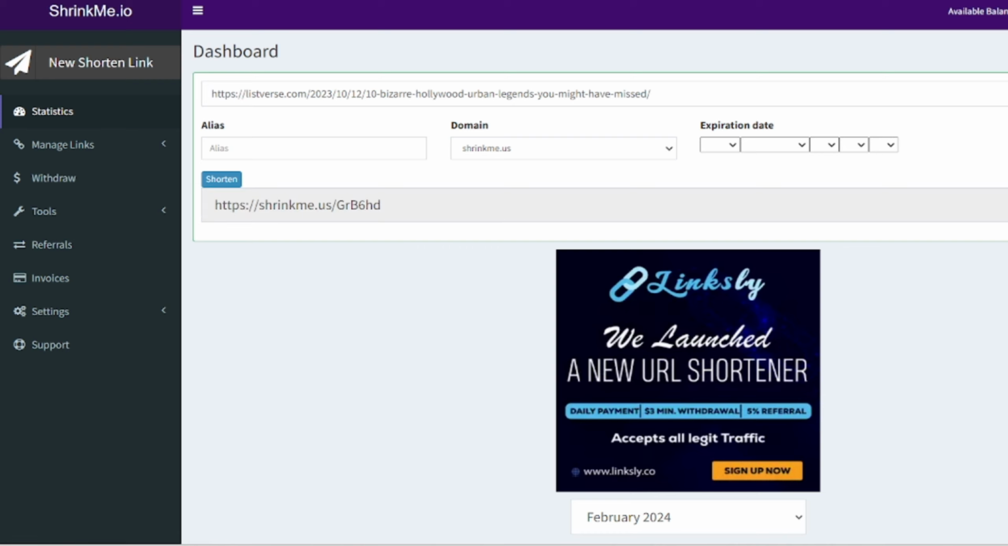If someone clicks on it, you will make money. When they click on that link, they don't have to buy anything. They don't even have to spend any money. They literally just have to click and they will be taken to this article that they can start reading.